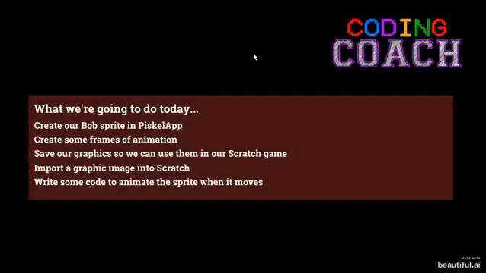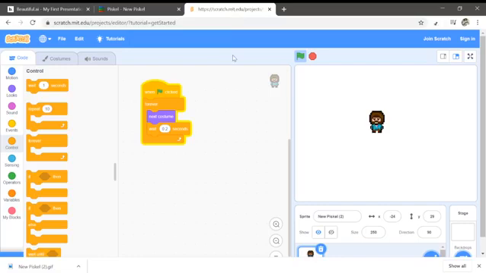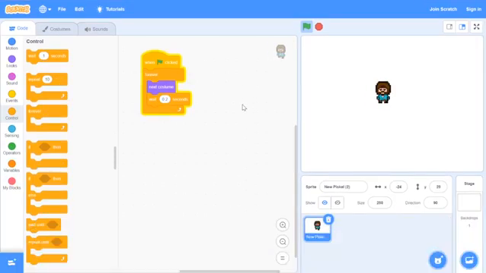We've created Bob in Piskel. We have created some frames of animation. Only 2. You can do some more for your homework, all right? We've saved our graphics so we can use them in our Scratch game. We've imported the graphic into Scratch. We've written some code to animate the sprite when it moves. We've done everything on our list, guys. Well done, us. We've ticked everything off. I have achieved my learning objectives today. Hurrah. That never usually happens.